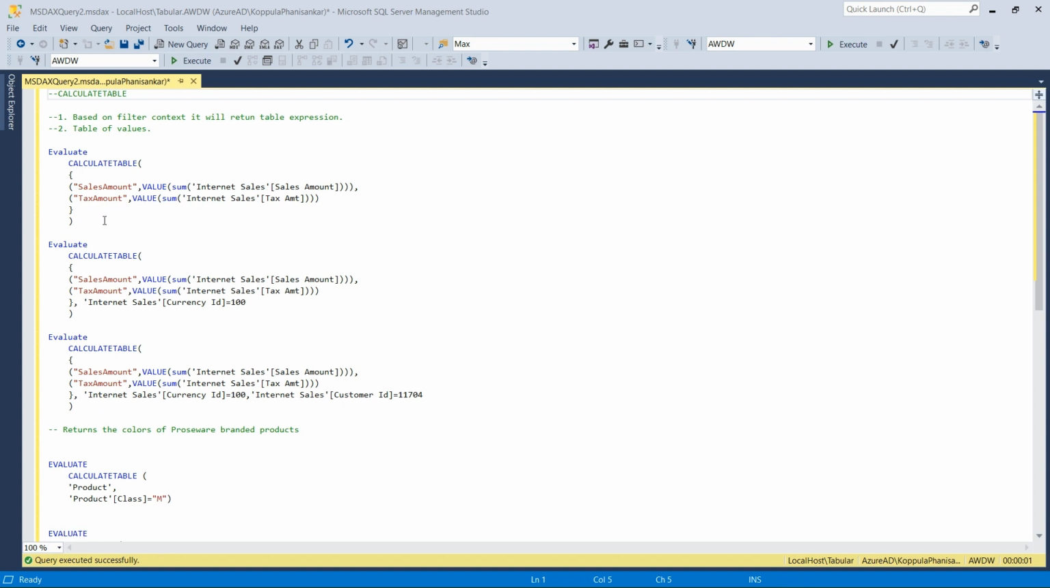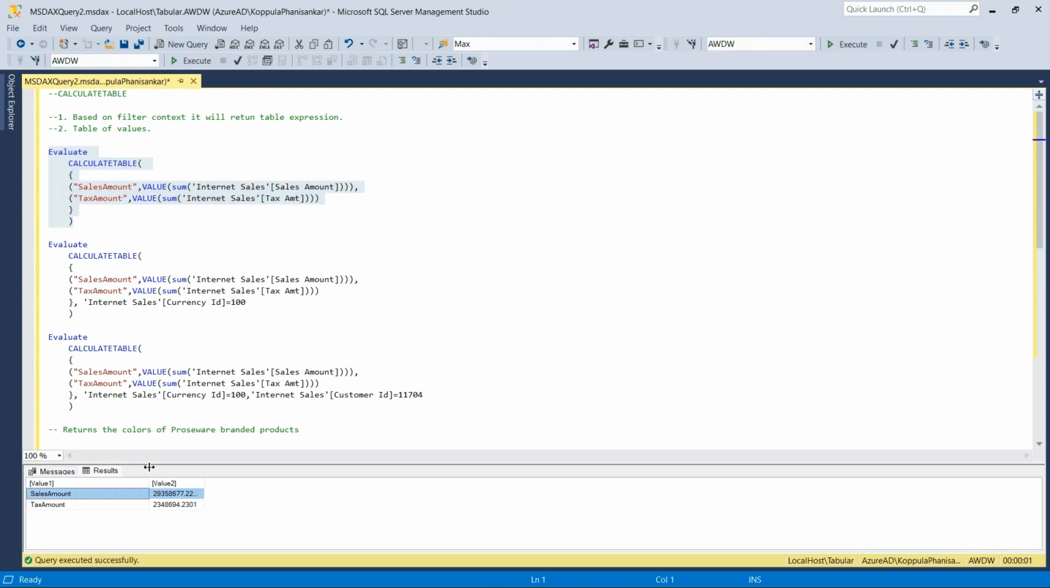Evaluate the first query. You can see here I'm trying to create a CALCULATETABLE for my sales amount and tax amount simply by using this method, and then you can see the information got calculated. Similarly, in the next statement, this time I want to bring my sum of sales amount and tax amount only where my currency code is 100. So this is how we write the filter to slice the data in CALCULATETABLE.